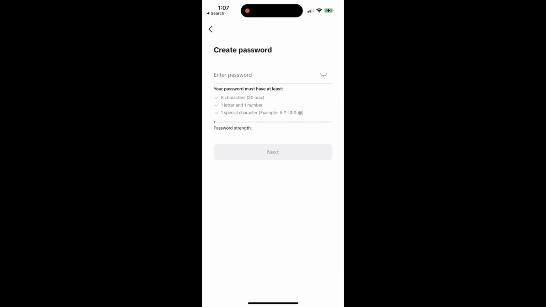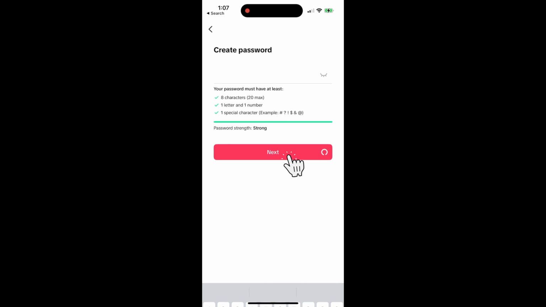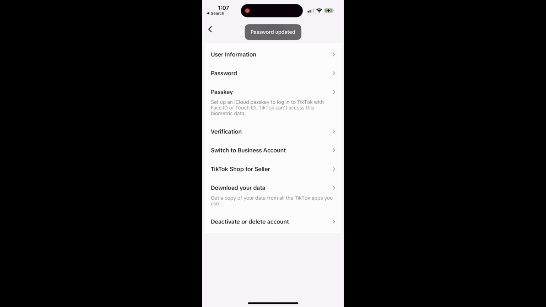Here you can type in your new password. I'm going to do this now. There you go. All you have to do is tap the button and the password will be updated.